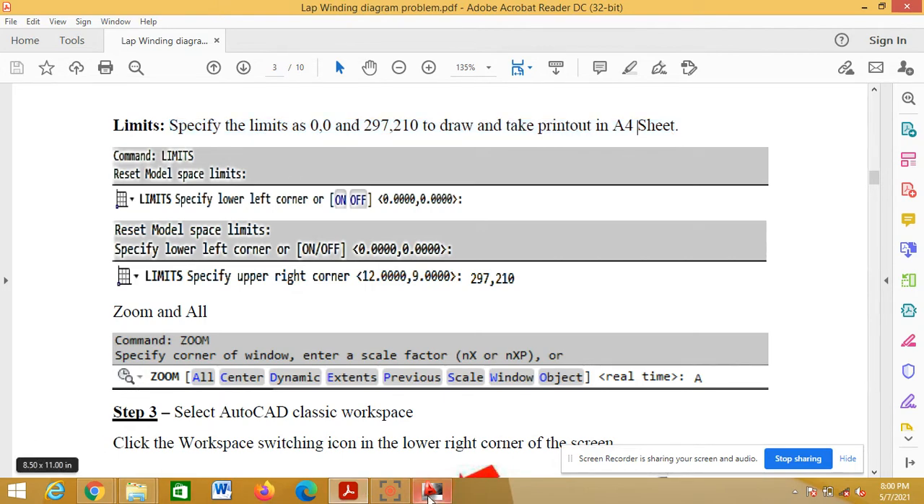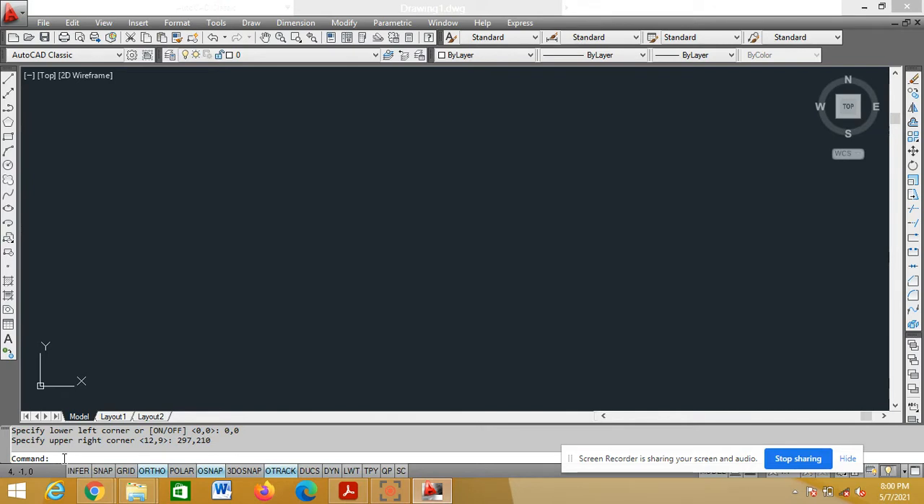Zoom all. Go to the software. In the command, press Z, enter. What I want to zoom. It is asking all, center, dynamic, extents, previous, scale, window, objects. So I want to zoom all. So A, enter. Z, enter, A, enter. We have zoomed all the A4 size paper which is visible here.